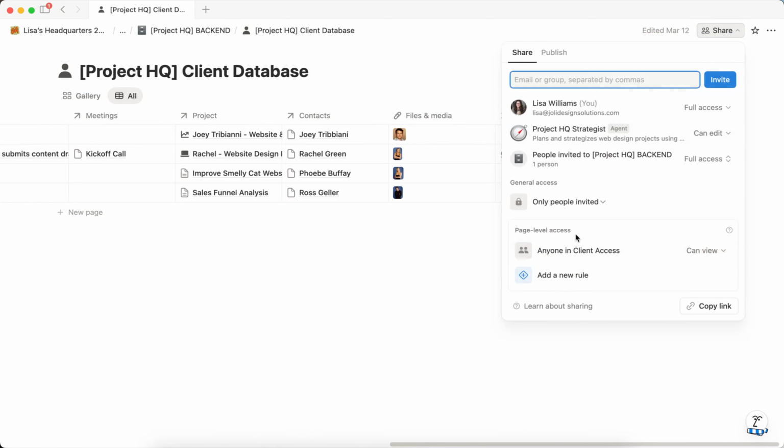So you're going to do the same thing to give page level access to any database that you want them to be able to see. Whether they interact with it or not is your personal preference. I don't want them messing up their information. Well, I guess they can't mess up their own personal information, but I don't want them changing things. So I do the can view.